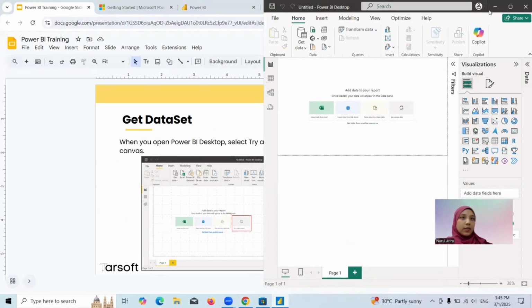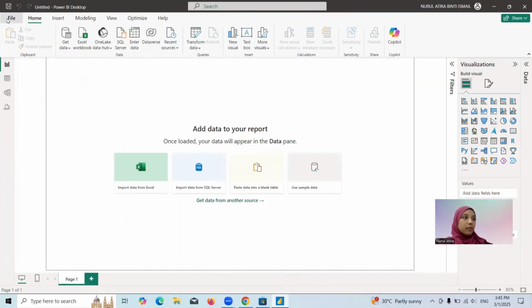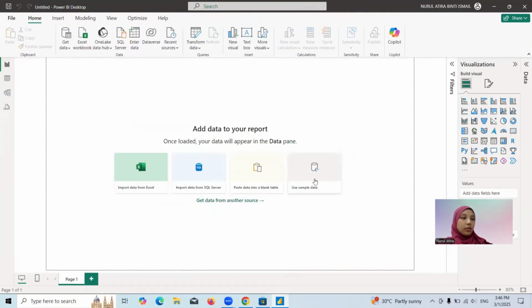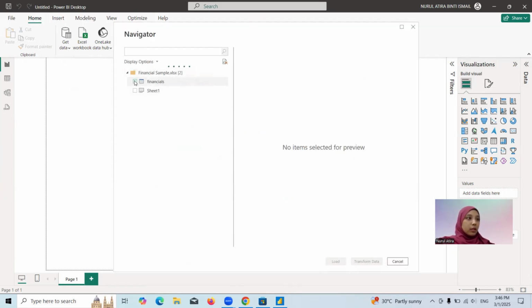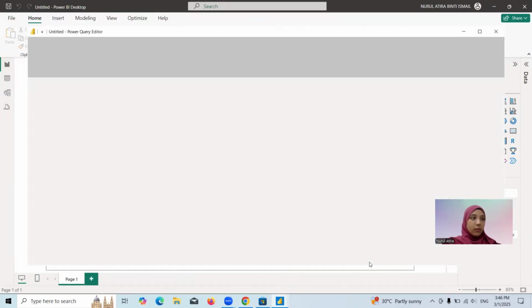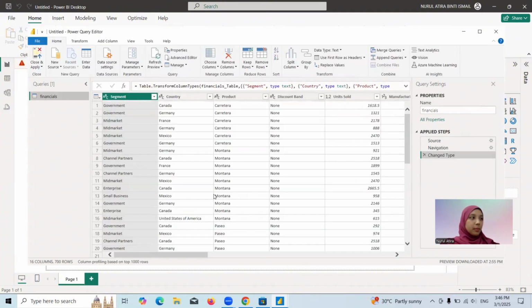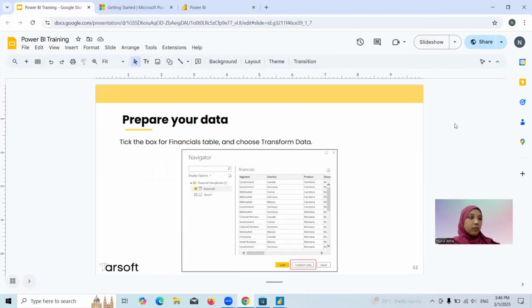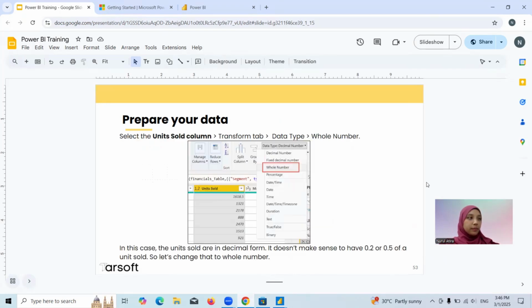Open up your Power BI Desktop and then blank report. We're going to use Microsoft data. Go to transform data. Okay, so this is the Power Query editor window. Let's check the slide. You can tick the box for the financial table and choose transform data.